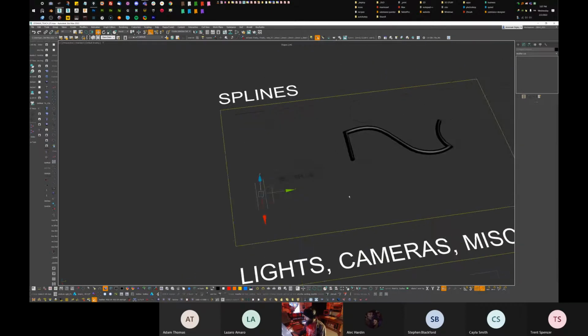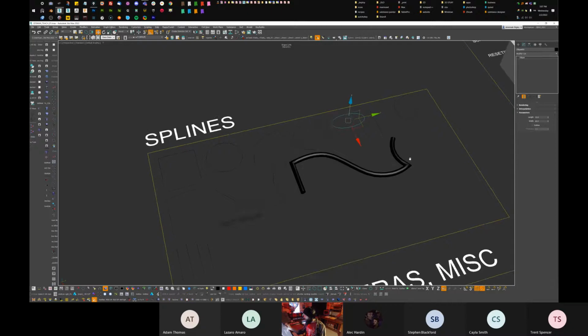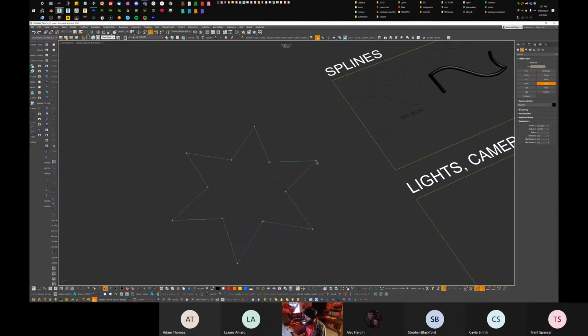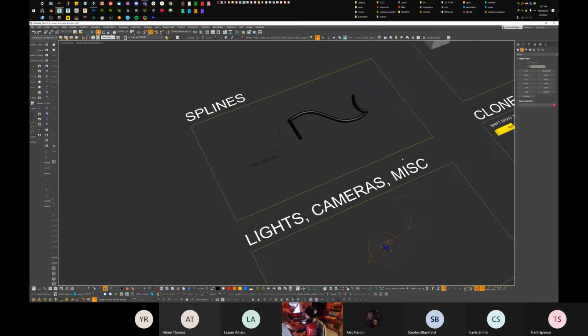And really that's basically the extent of splines. There are other splines in here. They're not really super helpful. You got like a star. You can change how many points are on the star. I don't know why you need a star. Usually not making star shapes.